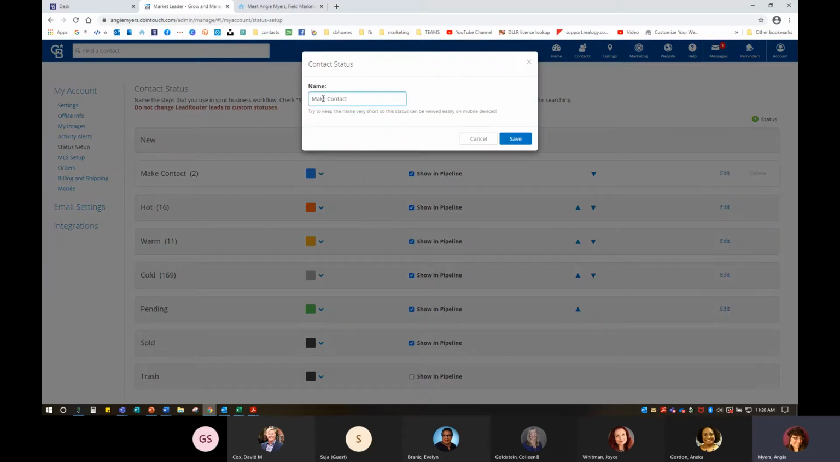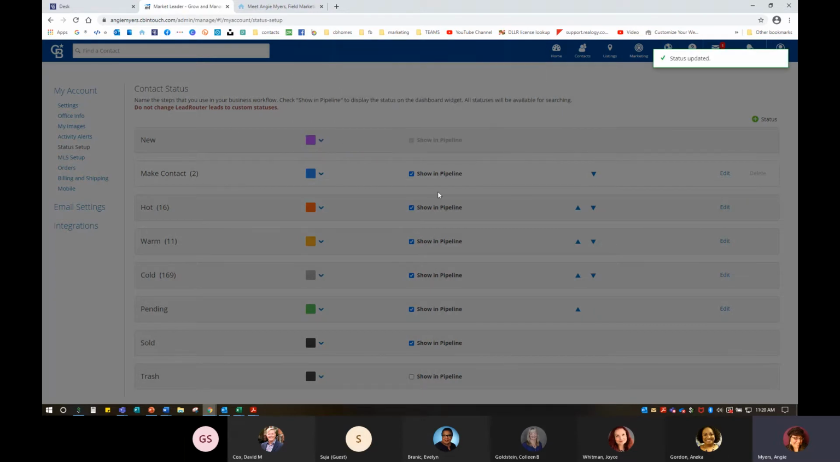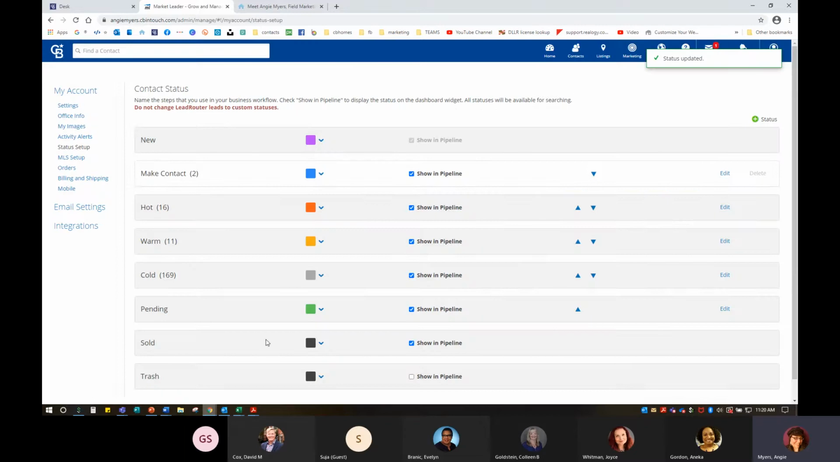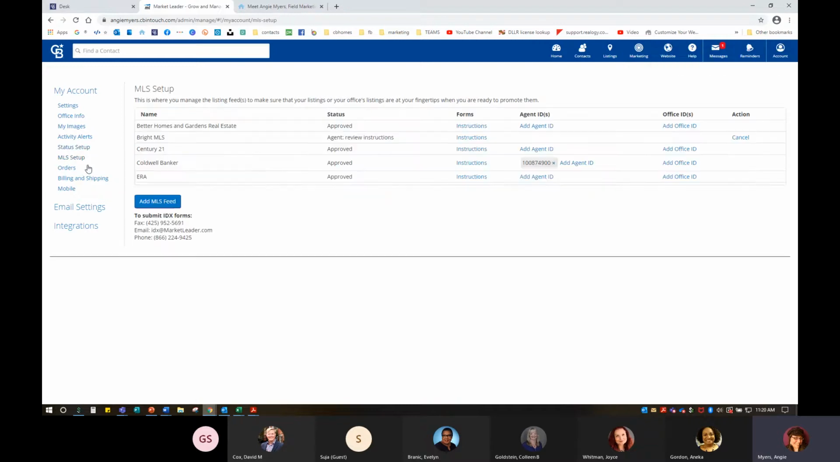So this was originally Made Contact. Maybe these are people that I need to make contact with, so I can go ahead and change that name. The status was updated. And I can determine if I want to show them in my pipeline or not show them in my pipeline. And then probably the last thing we'll go through on this page is the MLS setup.